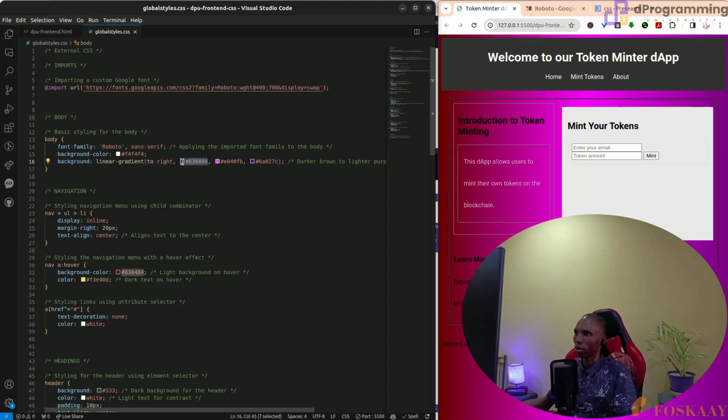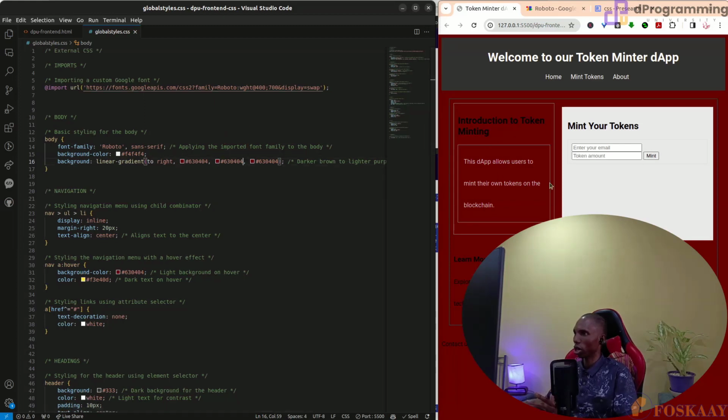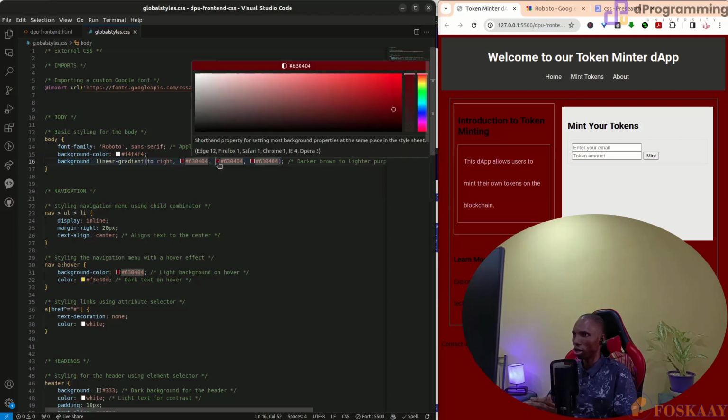I can take this same one and put it there. Then save. You can see it. Then I can put it here as well. And then it's just a single color. You can see the difference now. Then I can start, depending on how I want to do it. Maybe I want it to go from deeper to lighter. Then I can take from here.